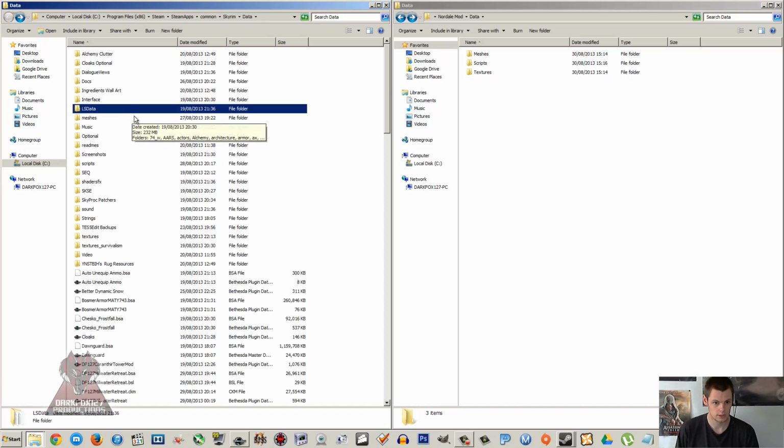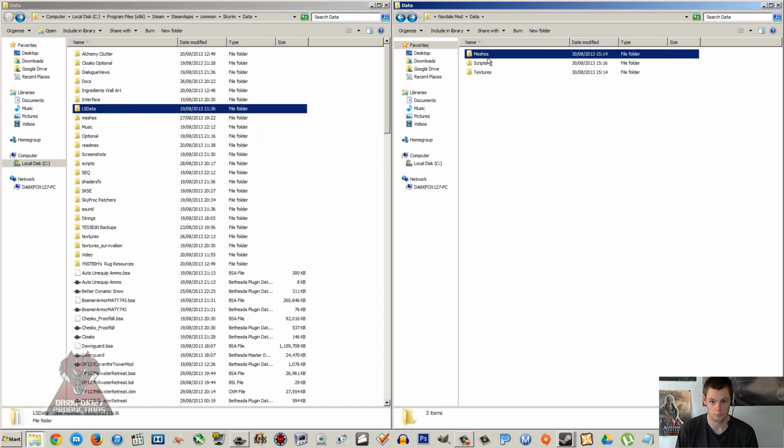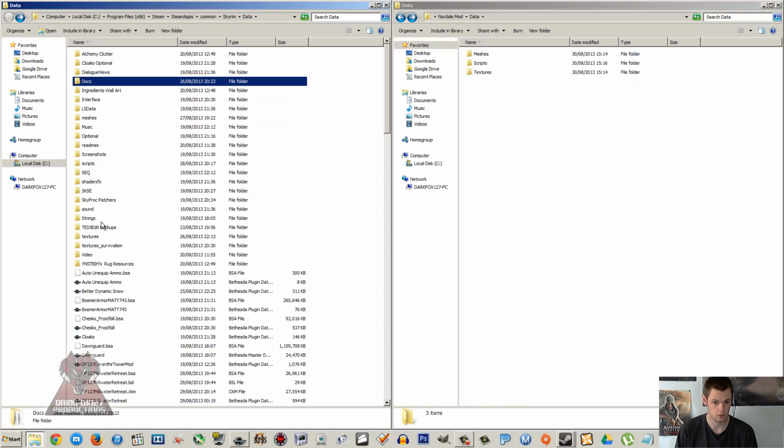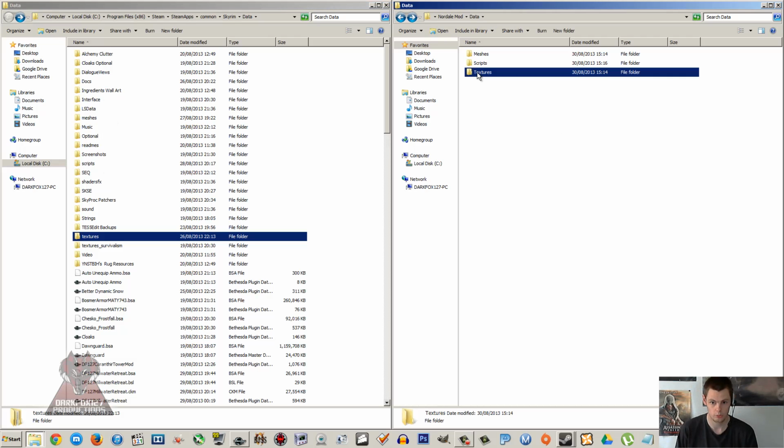What else? I think that pretty much covers it. I've got meshes, scripts and textures. I don't have my music, and like I said, I don't have an SEQ folder or files, so that is it. I need to go through and grab my meshes and textures now. So I'm just going to start with textures.